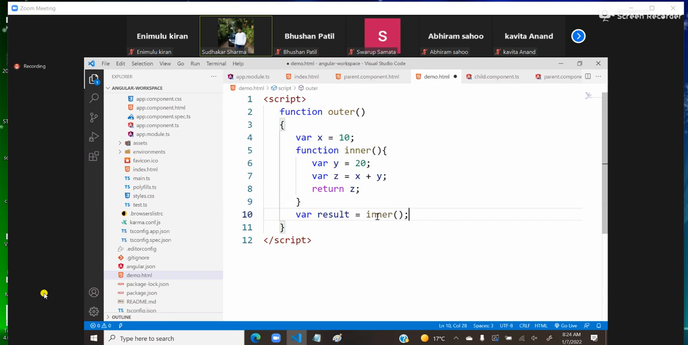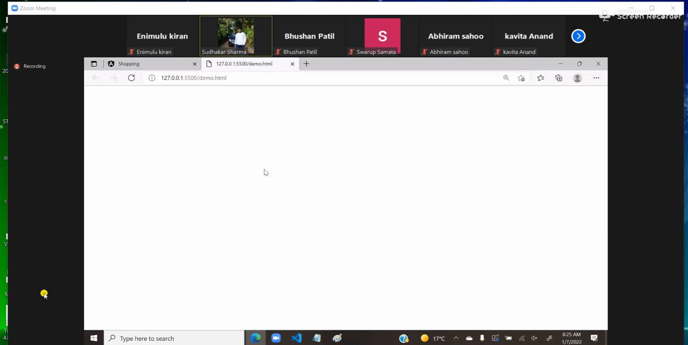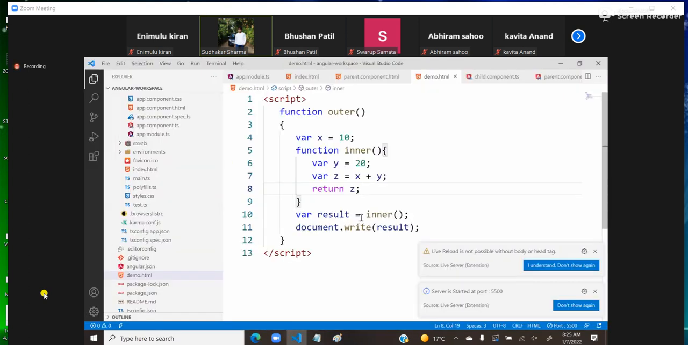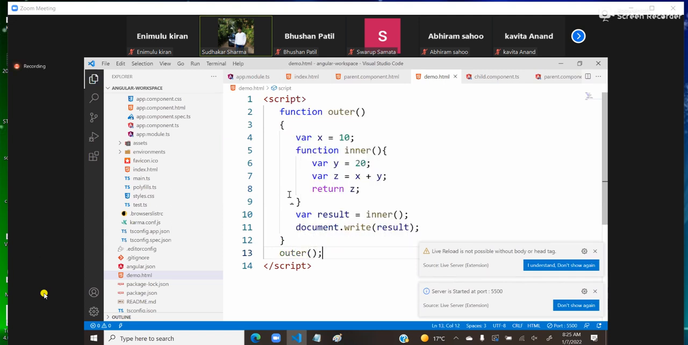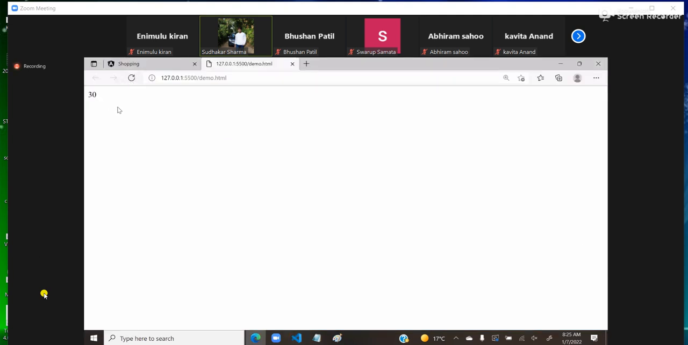Then the outer function can return the result. That means here it can use document.write with the result. This is the closure technique. That means how it can access data and display. What is important is, to display this, we have to call the outer function. When the outer function is called, it will execute that functionality and show. So that is a general JavaScript concept.